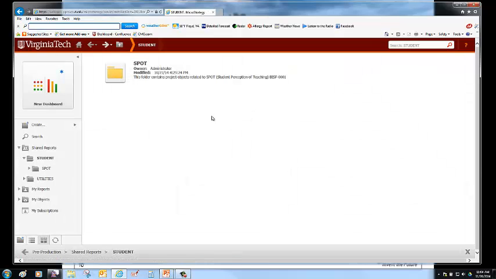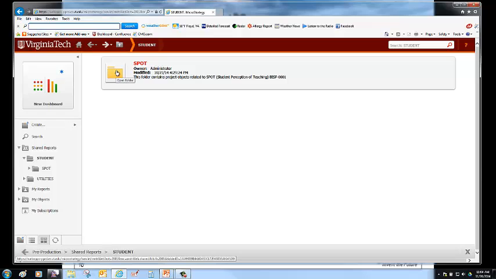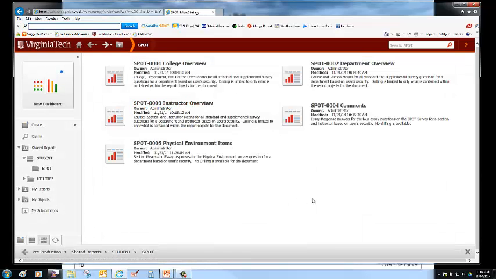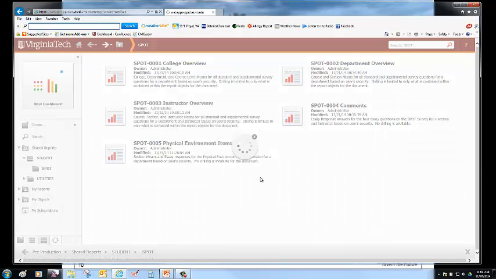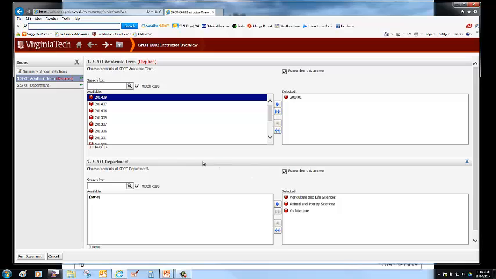You click on the student folder. This person only has access to the SPOT application, the Student Perception of Teaching. And if you click on that folder, you get down to the documents themselves. You can select any of these documents to run, and we're going to select the instructor overview just to start with. So you just select it and click on it, and you are prompted to run the report.